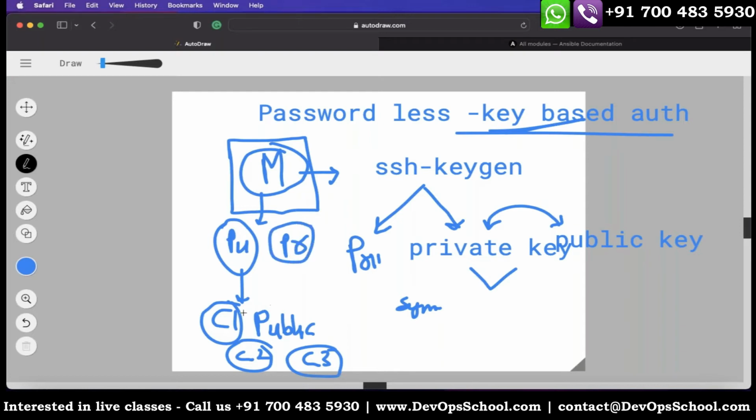And checks with the clients. Okay, whenever this authentication happens, what happens? It uses this private key and checks with the client: "Hey boss, I want to connect with you." Now this client will check if it has the public key of this master.